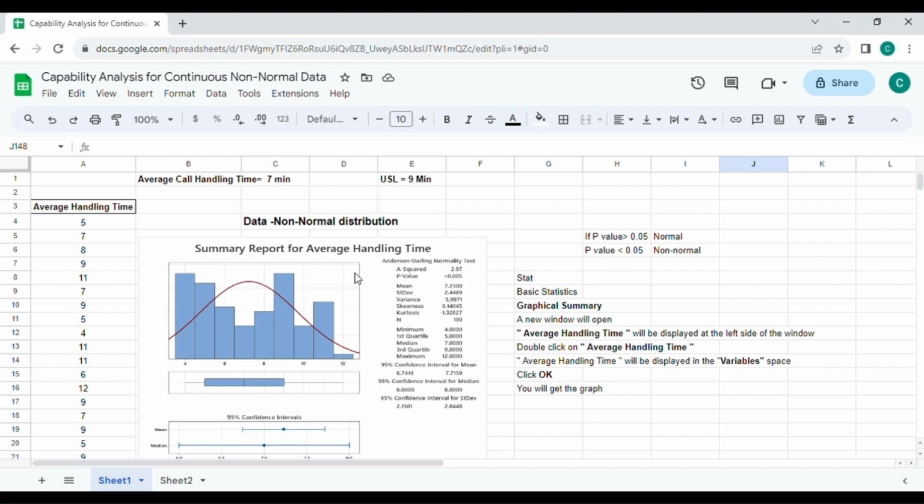You will get this graph, and now in this graph you have to see the p-value. If p-value is greater than 0.05, then your data is normal. If p-value is less than 0.05, that means your data is non-normal. Here in this graph you can see that the p-value is 0.005. That means it is less than 0.05. Therefore your data is non-normal.